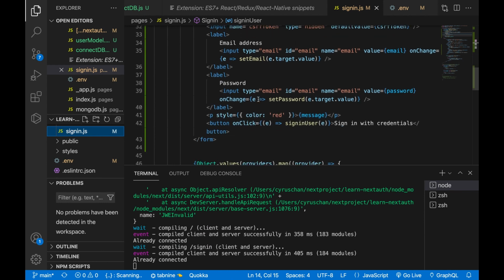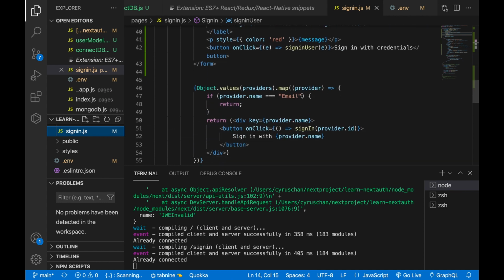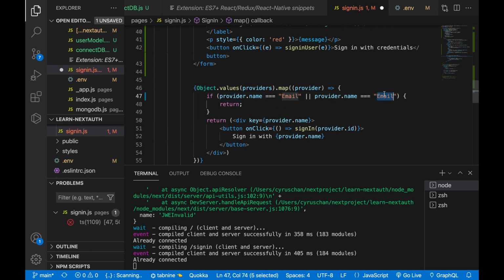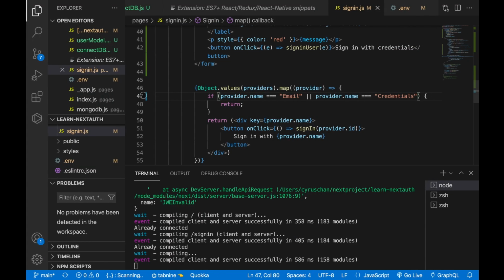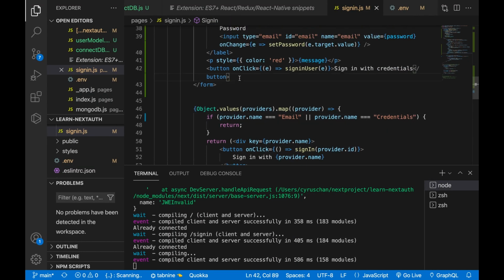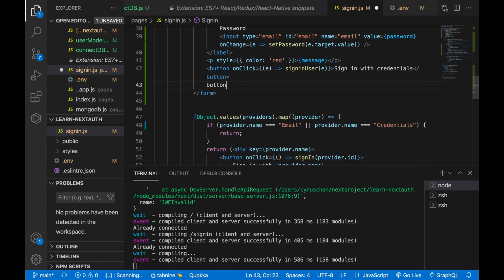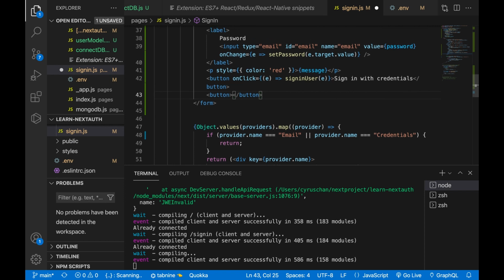So we go back to the sign in form, and we are going to check if the provided name is equal to email or is equal to credentials. We should not render the button. So now you can see the button is gone. And the other thing is we are going to add the register function. So we also have to add the register button. So we create another button, and then we type sign up.